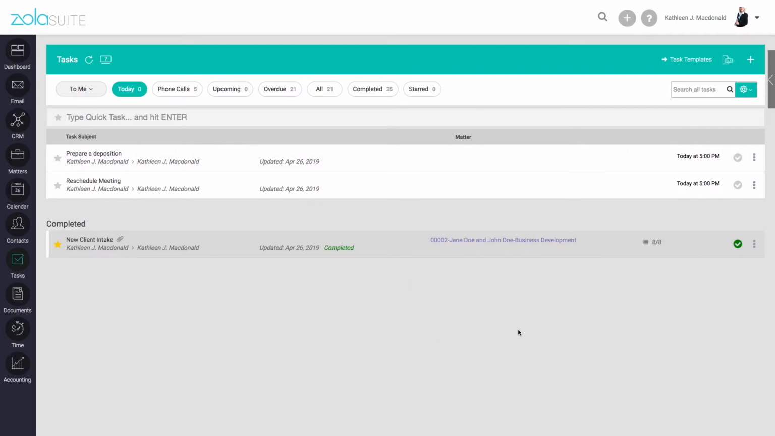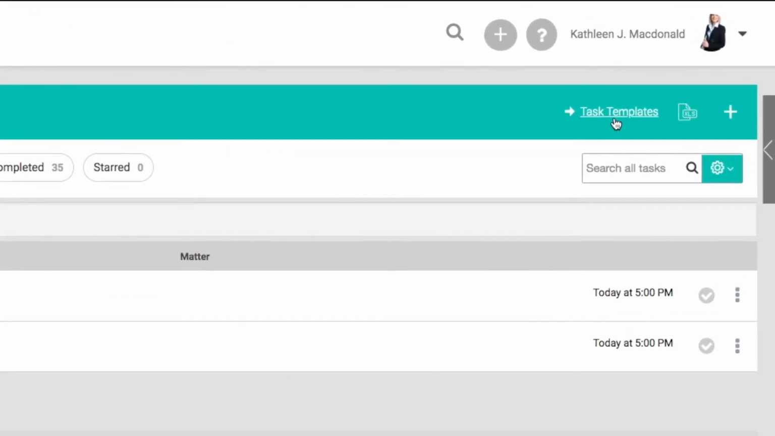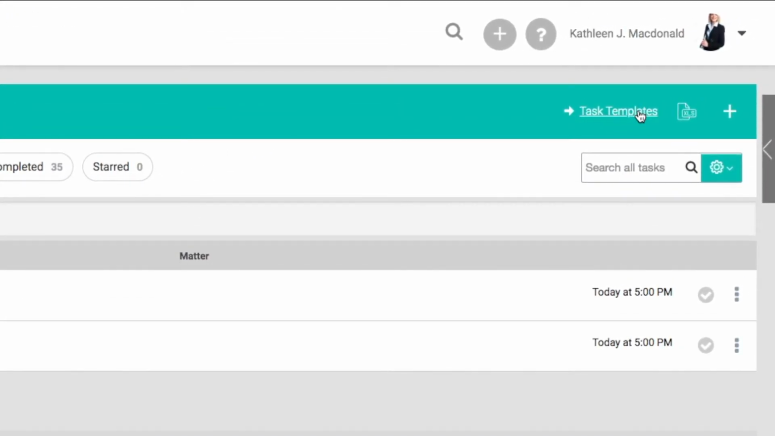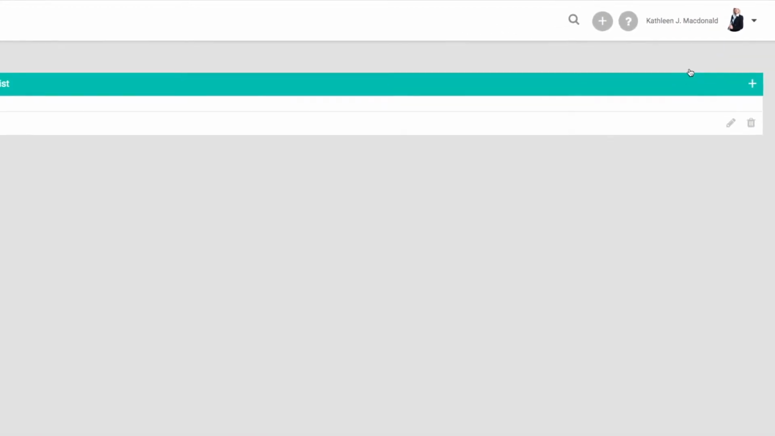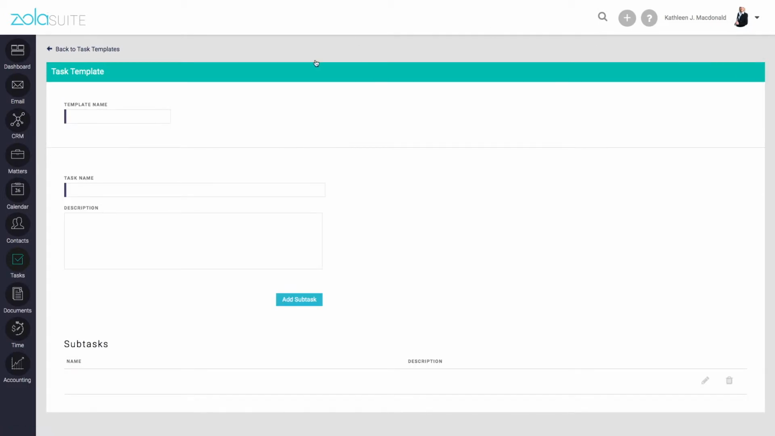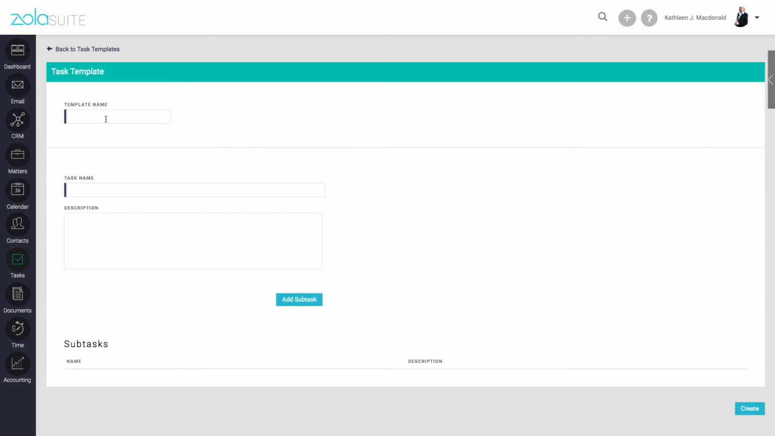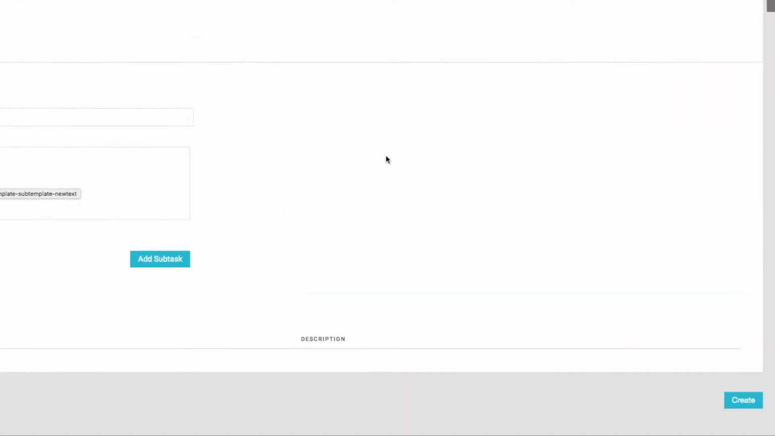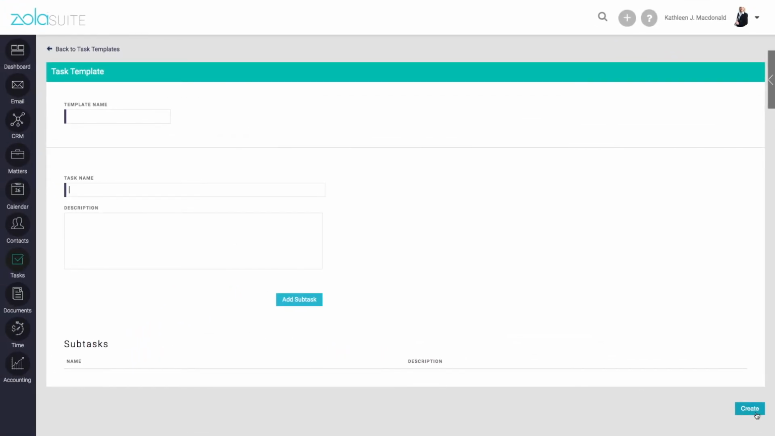In order to create task templates to use as subtasks, simply click on the task template line on the green toolbar. This will redirect you to the task template list where you can edit the existing templates or create a whole new one. Simply create a name for this template, which will show up in the drop-down menu. Then you can start creating your subtasks. Each subtask will require a name, and you can also have a detailed description for each subtask. Once you're completed with it, hit create, and it will now be available to use as tasks.